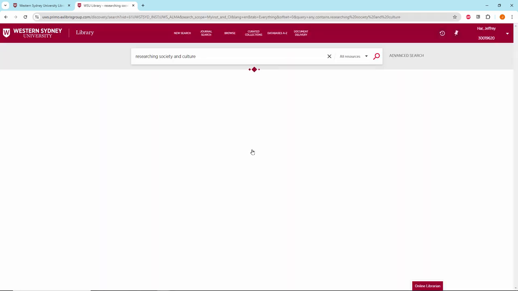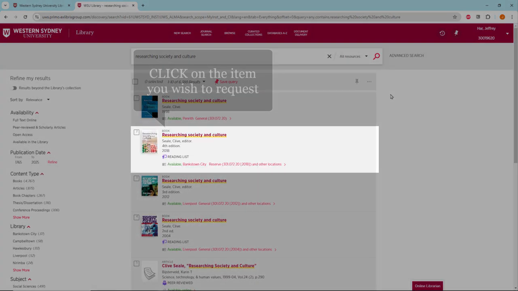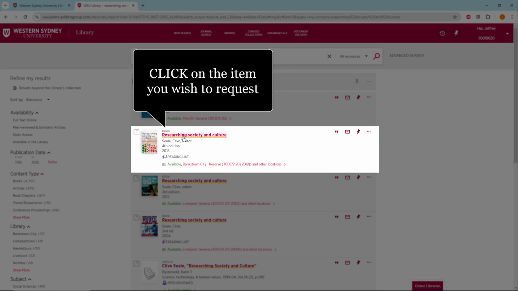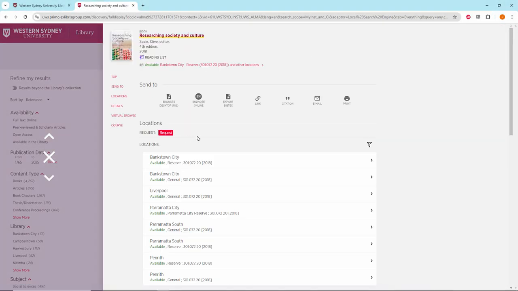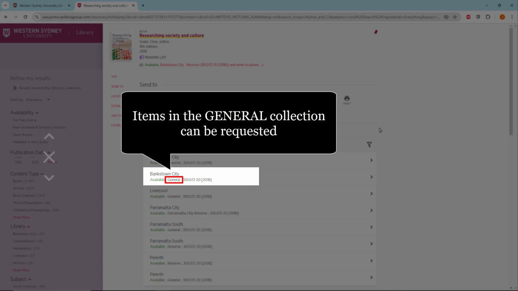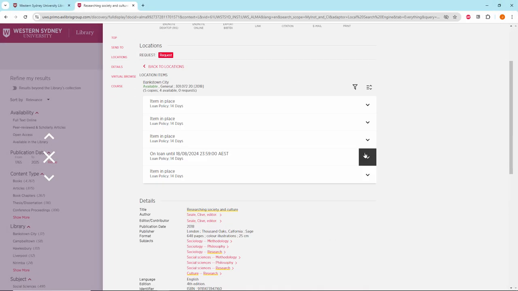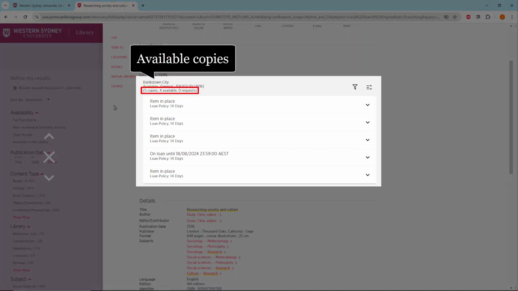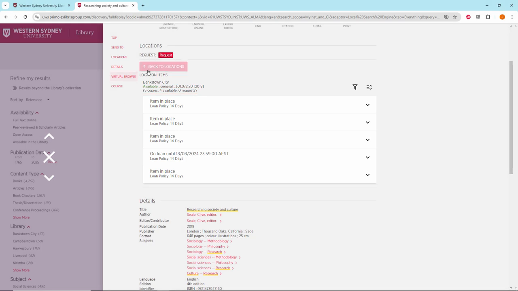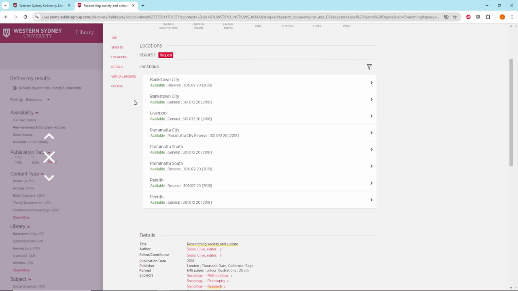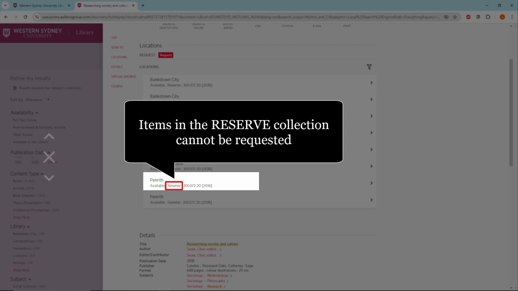You will then go back to the results. Click on the item you wish to request. Items in the general collection can be requested. You can also click on a campus, and here you can see how many available copies there are. Also, reserve items cannot be requested.